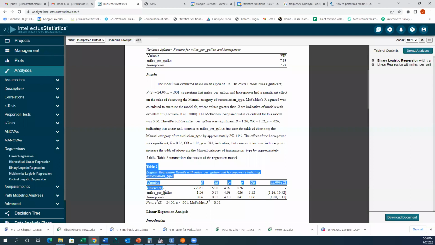Then we interpret each predictor on its own. So we look at mileage first, go all the way across to the p-value. This is a significant p-value because it's below 0.05. Then, unlike the linear regression where you interpret the betas, you interpret the odds ratio. So what this means is that with every 1 mile increase per gallon, the odds of having a manual transmission car increase by 252%.